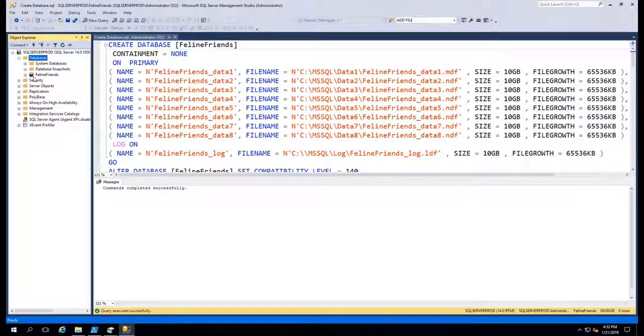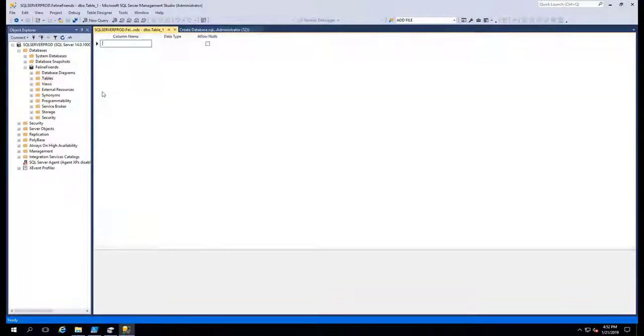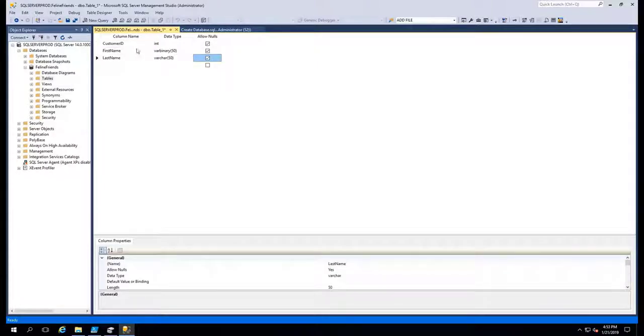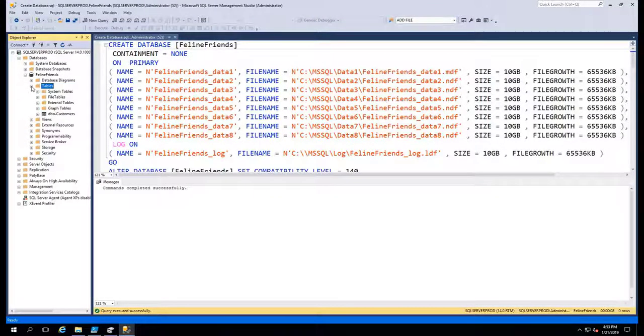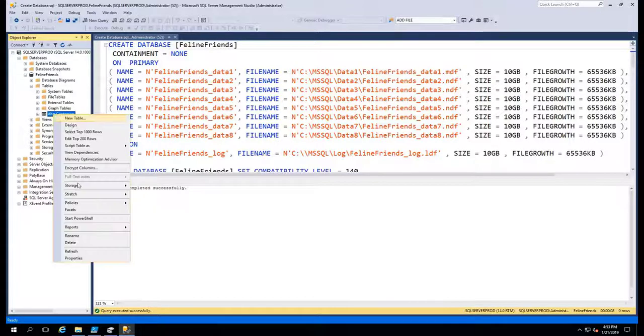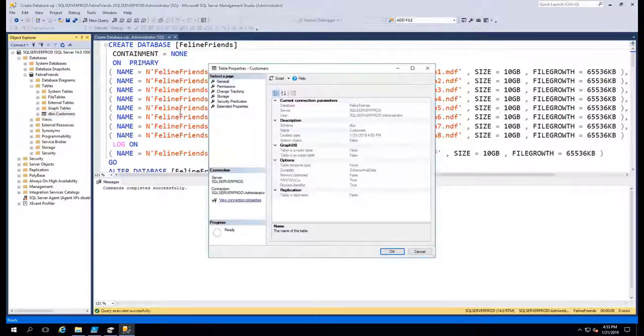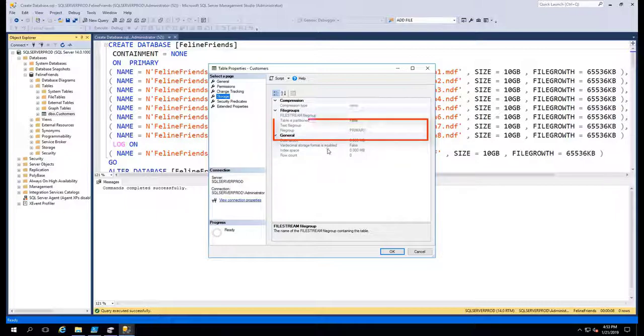Refreshing the Databases view from SQL Server Management Studio reveals our new Feline Friends database. If we create a new customer table for the database, save that table, and look into the table's properties, we see that it has been assigned to the primary file group. Because the table belongs to the primary file group, we know that the data from the table is being spread across our 8 EF volumes to get the best performance out of this configuration.